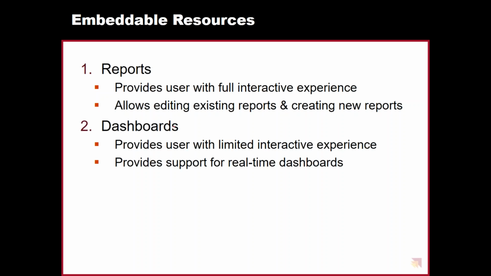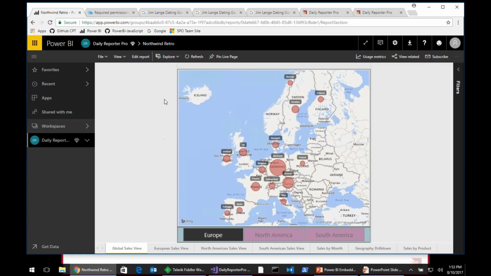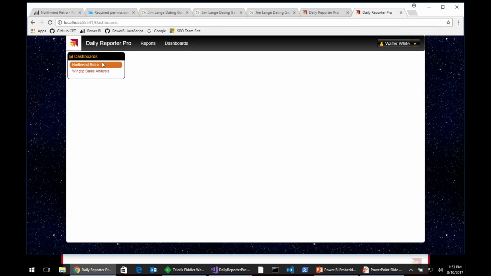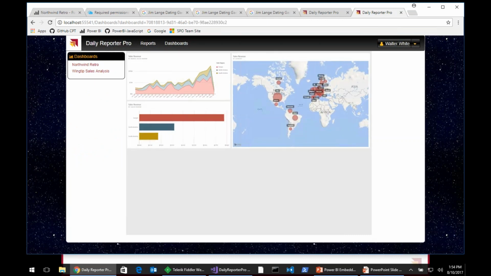Okay, now you also have dashboards. And the idea of dashboard embedding, let's go back here, let's go back to dashboards, is that you're able to embed a dashboard. Brings back the dashboards I have. And when you embed dashboards, you get some interactivity. For instance, if I hover over this, I can see that. But unlike using the dashboard through the browser, where if you click on a tile, you navigate to the report, that doesn't happen. So you don't get the same level of interactivity with dashboards.